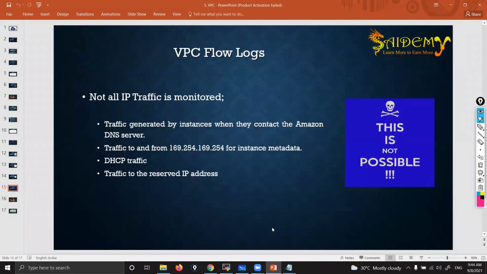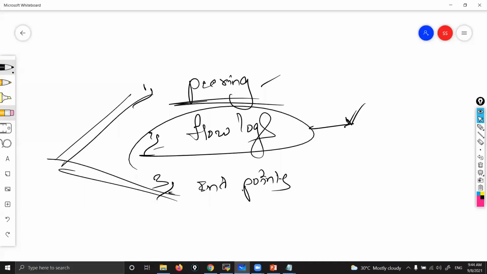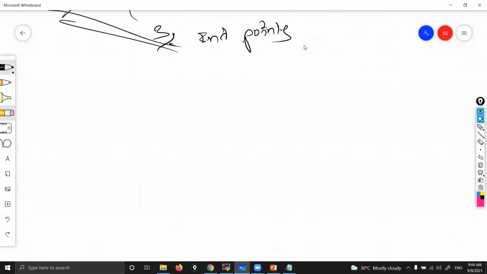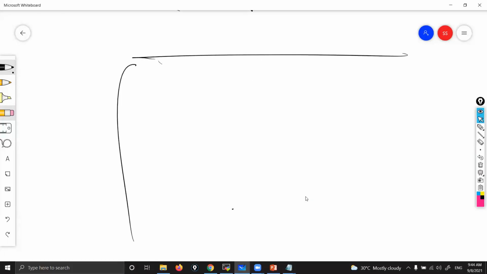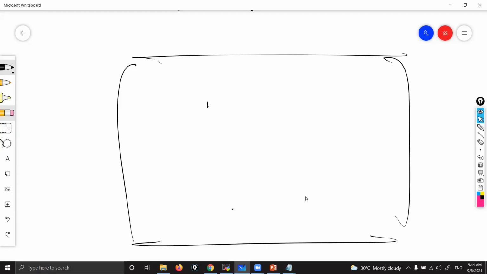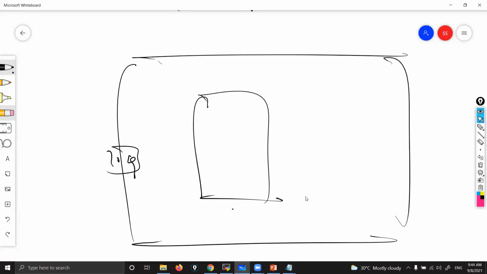VPC endpoints. By just seeing the name, I know you won't understand anything, so I'll tell you what VPC endpoints are. This is not so important, but having knowledge is not bad, right? This is a VPC. Public subnet. Internet gateway. Route table. This is a private subnet.